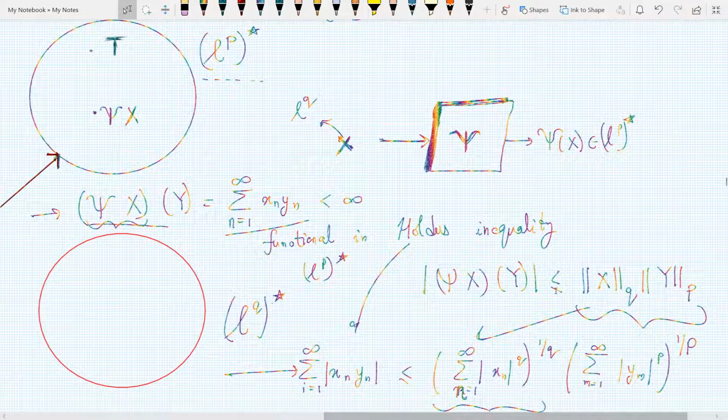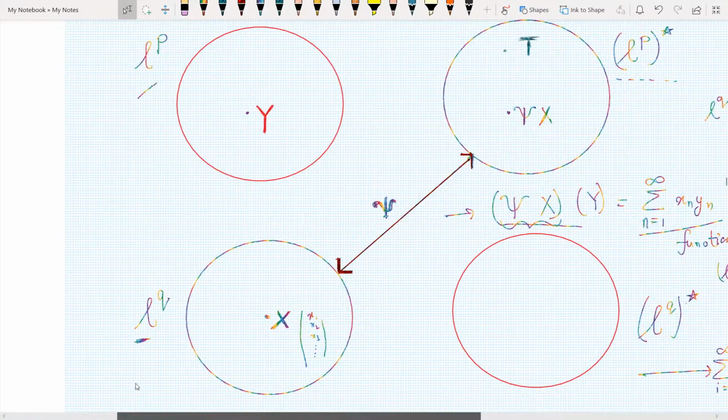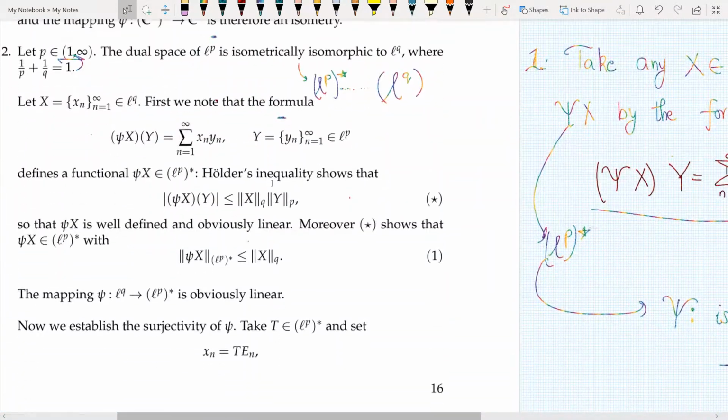This thing is bounded. That's why my psi x is indeed an element of LP star. And now, let's go back to our notes. So that's the same thing in our notes. So we have, from Holder's inequality, this condition. And now we say that psi x belongs to LP star with this.